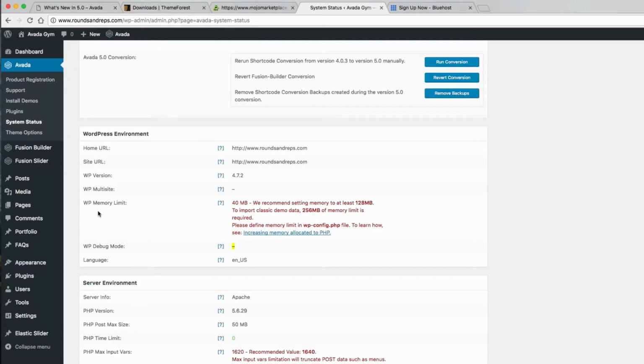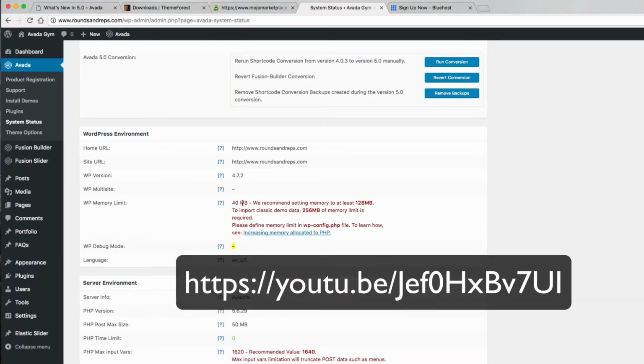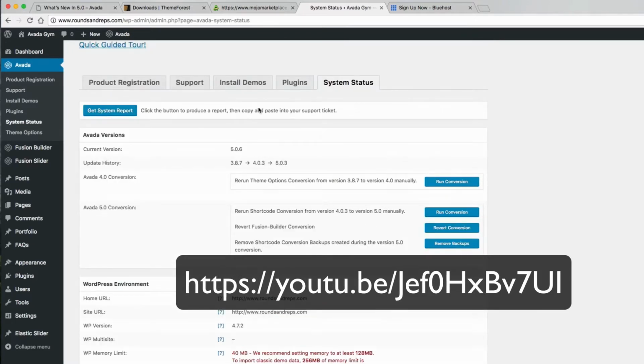Now, right here, the WP memory limit, I'm actually surprised I didn't get an error before when I was uploading it, because we should actually have a higher limit than just 40 megabytes. So what I'm going to do is go ahead and post the link to the video to explain how you can change these limits. That's a really good idea, especially if you decide to install some of the demos, which I'll show you in a later class.